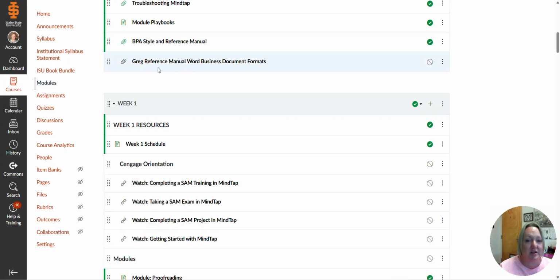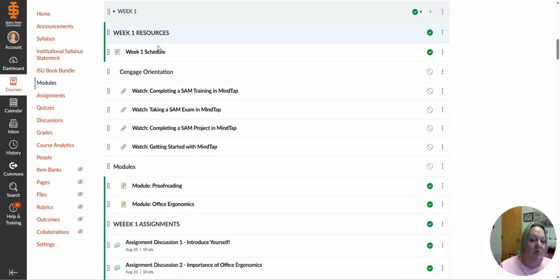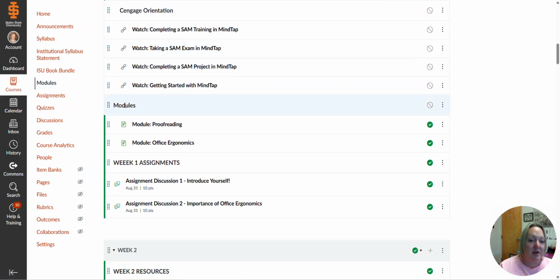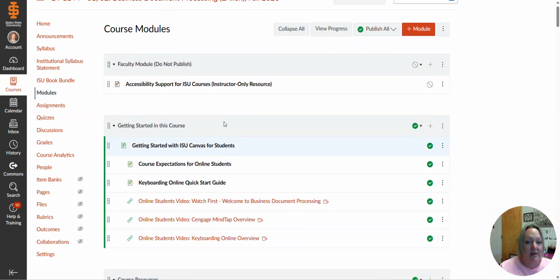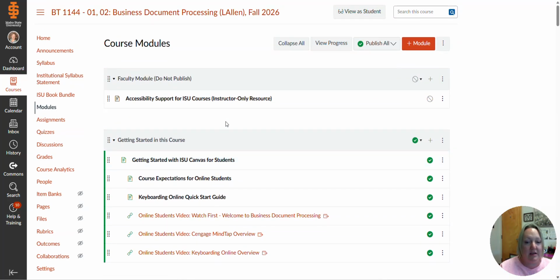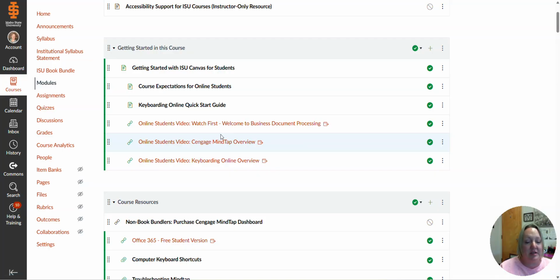There's some reference information, and then we get down, and every week we will have a section on the resources, so the things that you need to do or watch or read. And then this particular week has modules, and then there will be assignments under that. So every week has the same type of pattern and the same things happening. So this is what it looks like in Canvas. So make sure you go through everything in Canvas from the top to the bottom, work your way down, and if you have any questions, please don't hesitate to email me and ask for clarification.